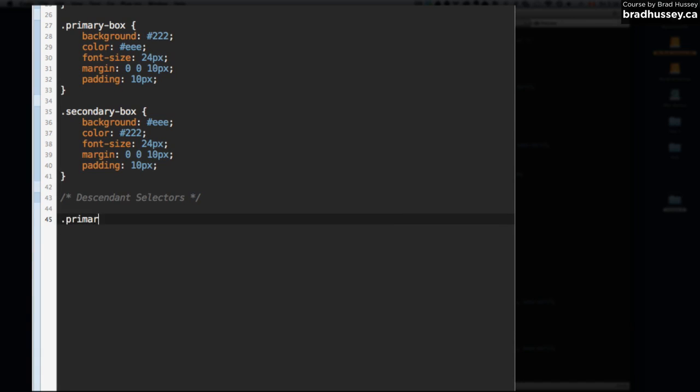So for example, primary box, instead of ending it here, I'll add a space, and then I'll add the descendant, what I want to select within primary box. So I want to select all level 2 headings within the class of primary box. So all elements that have the class of primary box and have an h2 within them will get this style. So I'm going to say font family, Helvetica, Arial, sans serif. I'm going to save that.